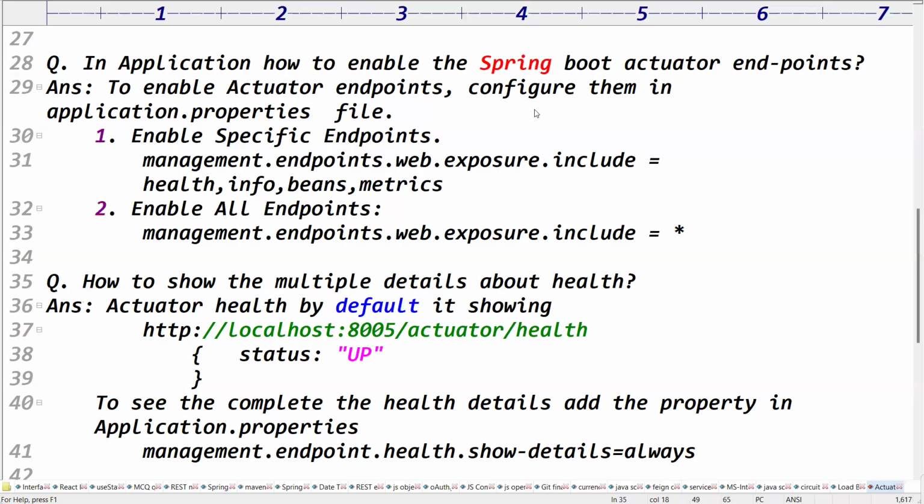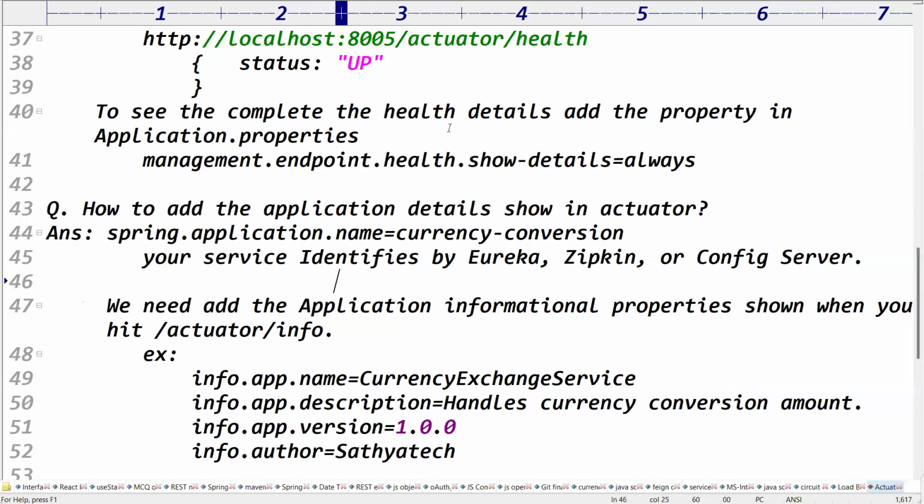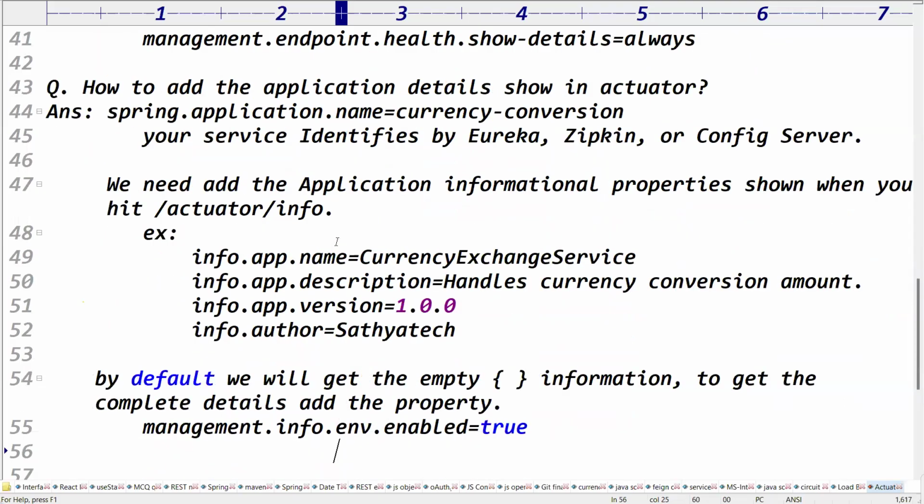Complete. Okay, that's it, guys. Please cross check this one. How to add the application details in the application? How to add the application details shown in the actuator?